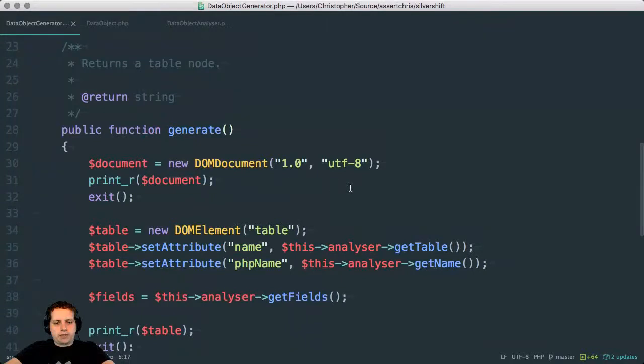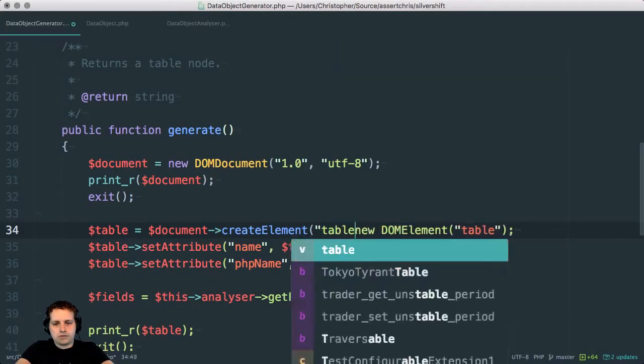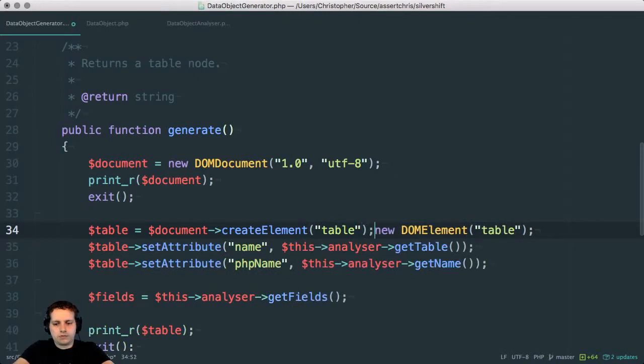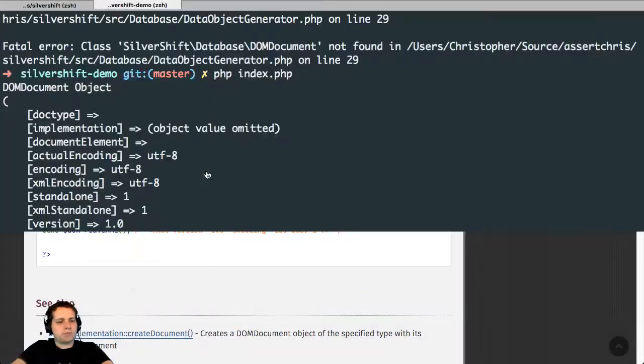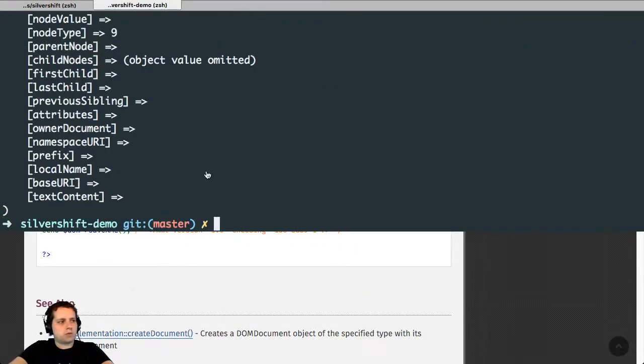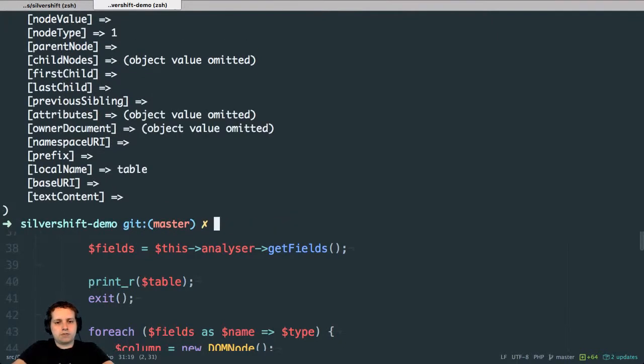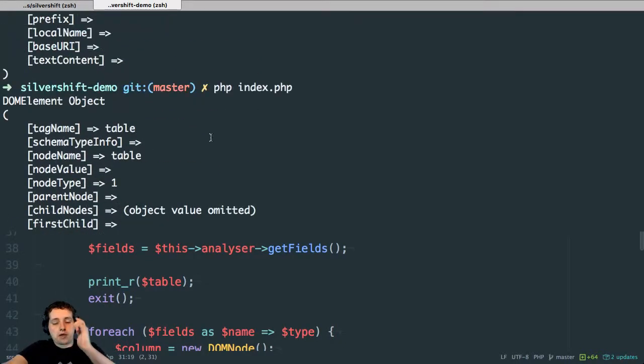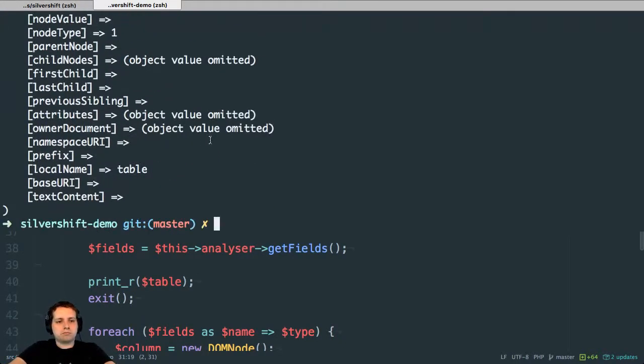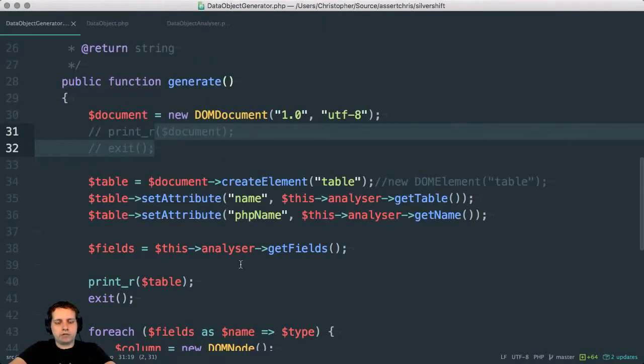Now, the table is document create element table. Let's do that, and let's echo our table. Oh, this is going to give me the same DOM document again, though. I have to comment that. Tag name table. Very good.